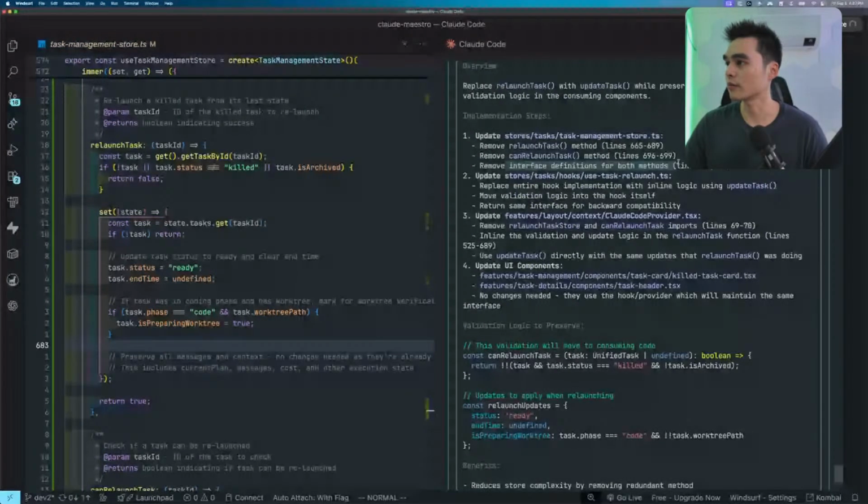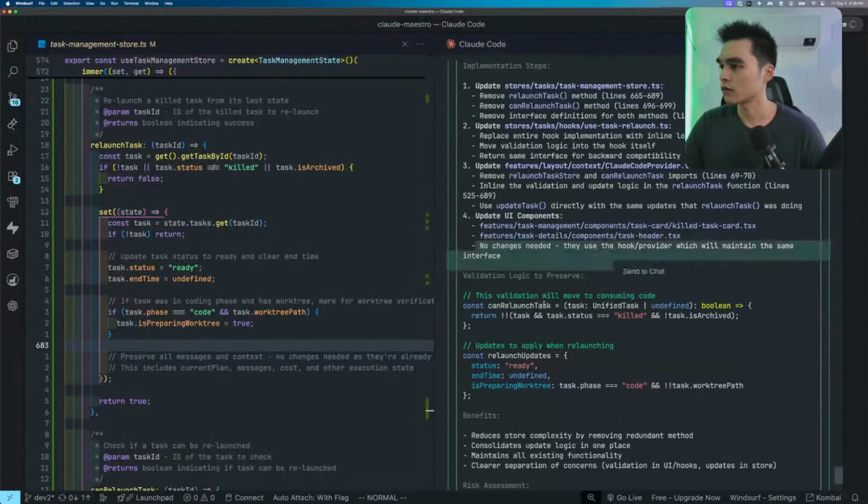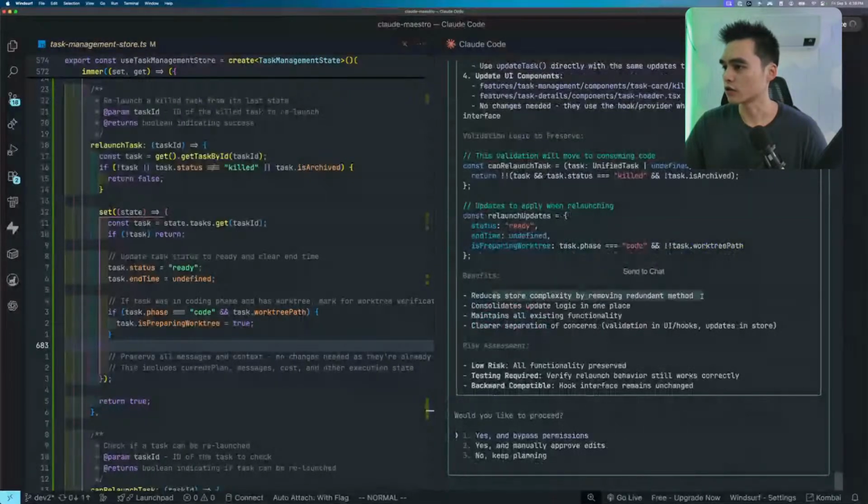Replace entire hook implementation with update task. Yep. Okay, update validation logic. Okay, update UI components. Kill task card and task header. No changes needed. Okay, benefit: reduce store complexity by removing redundant method. Consolidate update logic in one place. Maintains all existing functionality, clearer separation of concerns. Yeah, this looks good. Okay, yeah, please go, ooh, oh, yes, and bypass permissions.